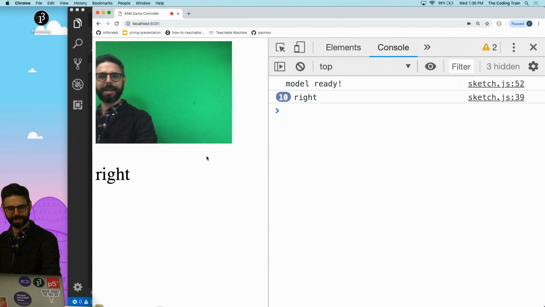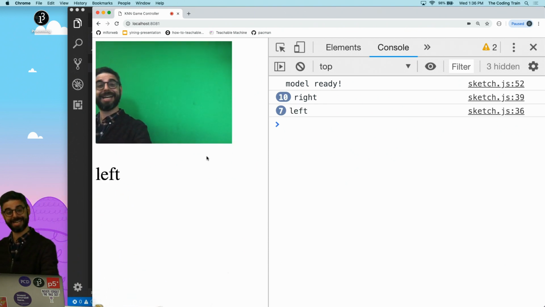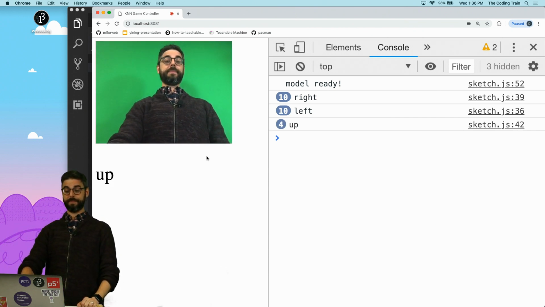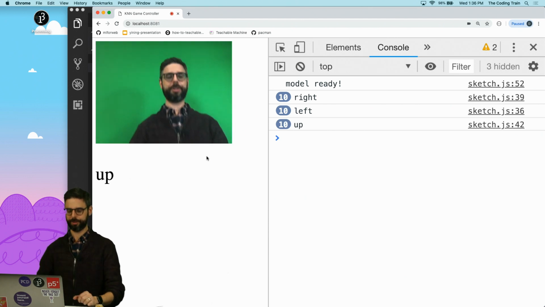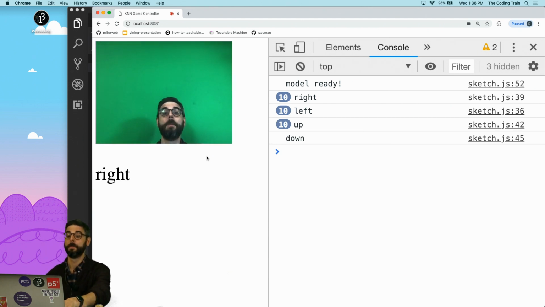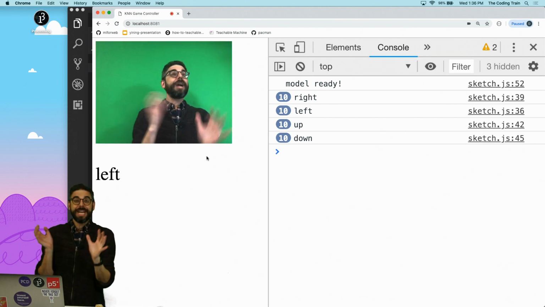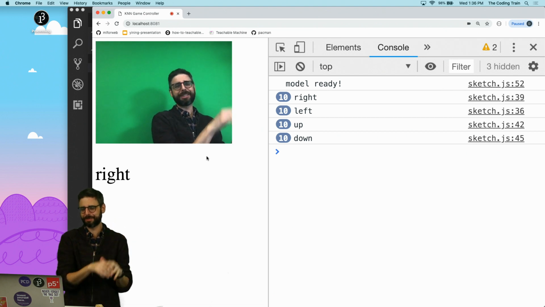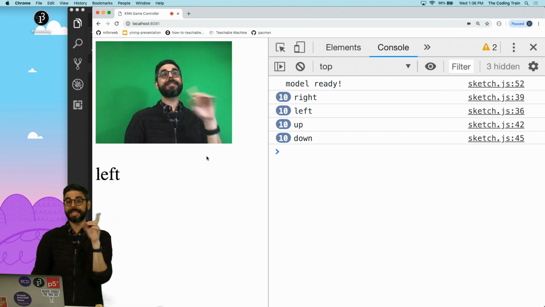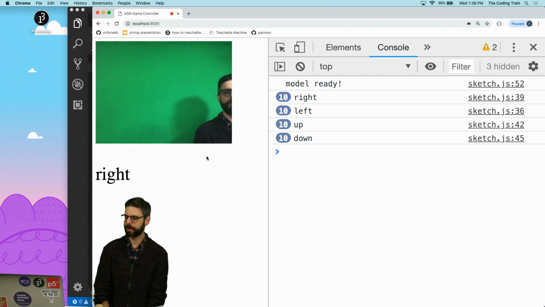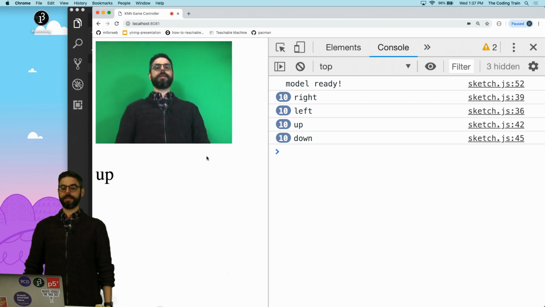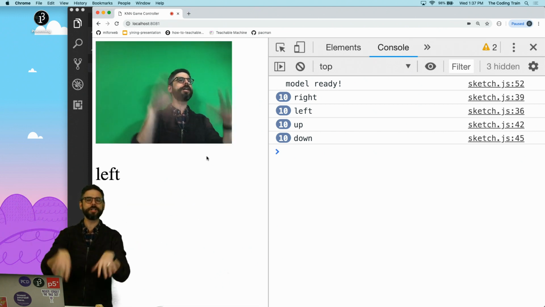And then let's do left. Let's do up. Let's do down. All right, I've trained the model just with 10 examples each, so it's very small. Let's see how well it's working. So right, left, down, up. Perfect.